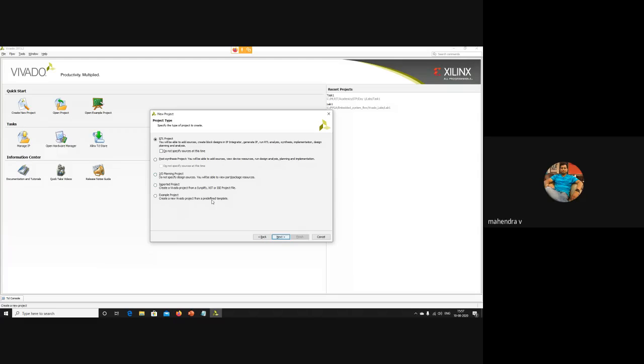Now here you can see many options. Select the RTL project. That means we are writing the HDL program, that is an RTL program. That's why I am selecting the RTL project. If you already have a gate level netlist, then you can select the post synthesis project. Here we have to load the synthesized file, and after IO planning, input output planning, we can select the final stage. All these things are there.